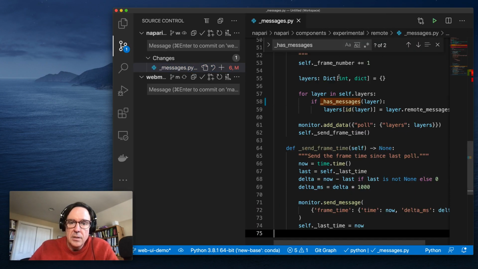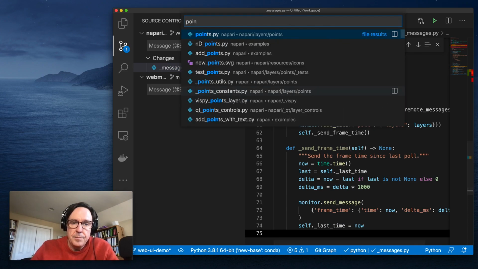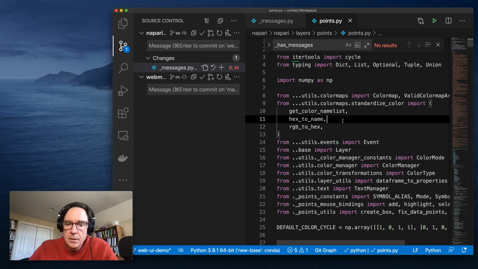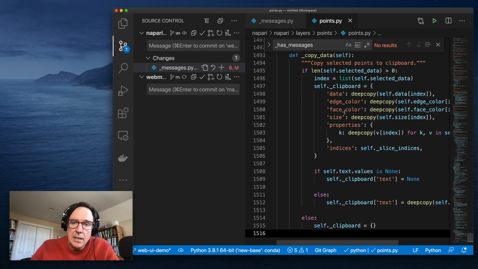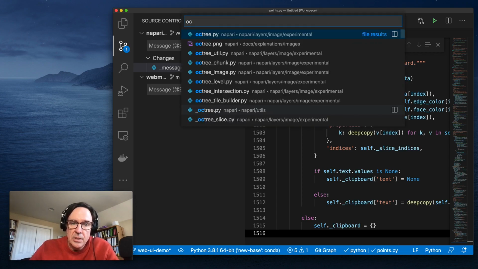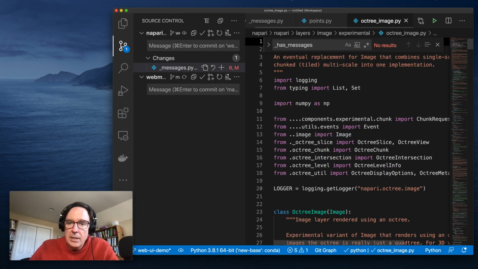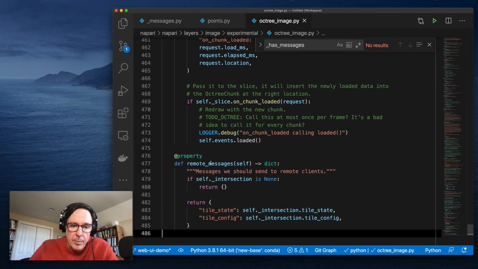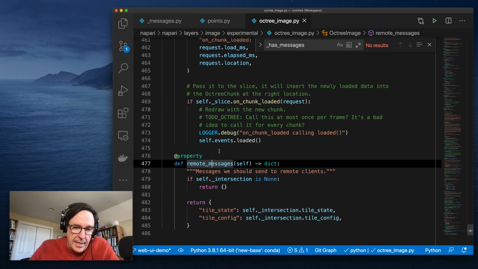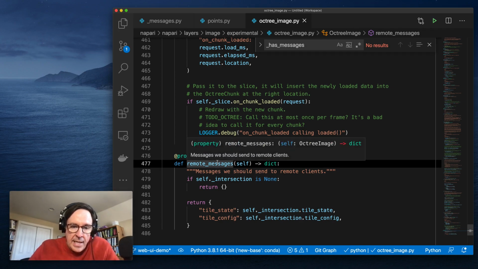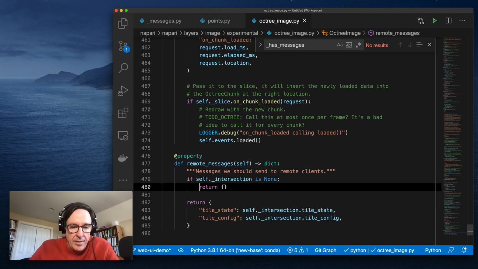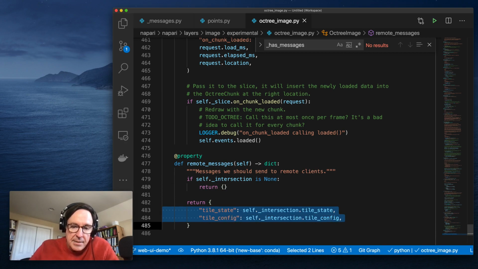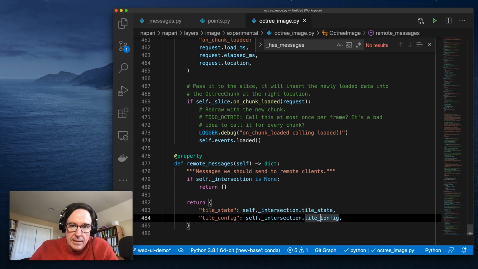So let's go to the points. Well, actually, let's go to the Octree image to show how that works for us. If we go to the bottom here, we have remote messages. This is the attribute that the messages code is calling. And it says, hey, if we have nothing, then return nothing. If we have no intersection, return nothing. Otherwise, ask the intersection for its tile state and its tile config.